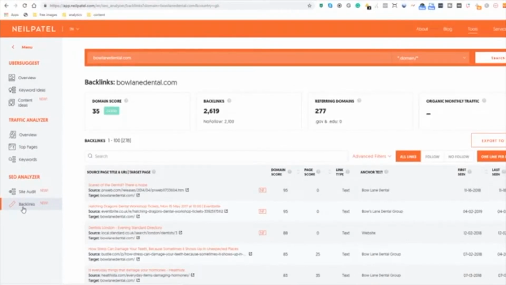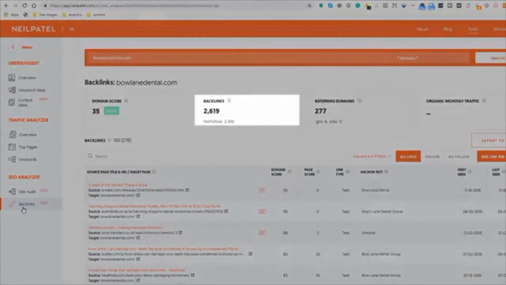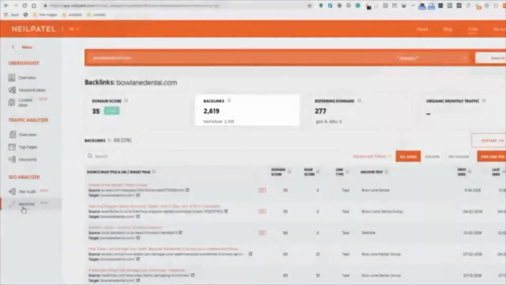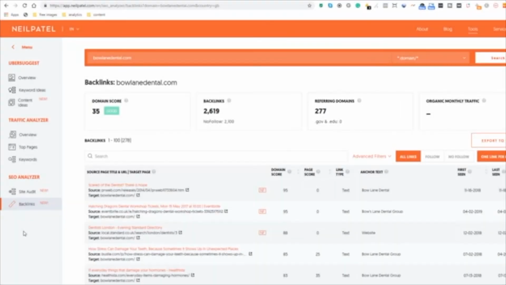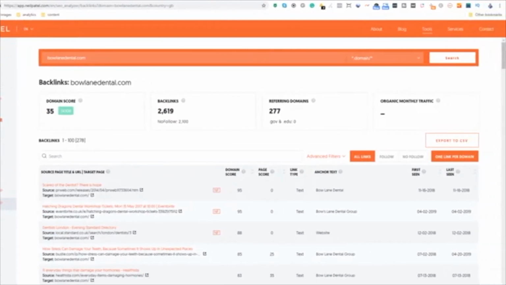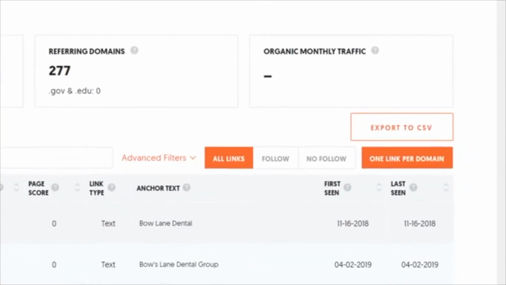In this example, this website has 2,619 links coming from 277 domains, or if you prefer, websites. This means that some websites have included more than one link on their pages to this dentist site. To reduce your workload, you just want to identify only the websites that are pointing to our competitors. We don't need to see all the links. To do this, make sure the one link per domain option is selected.